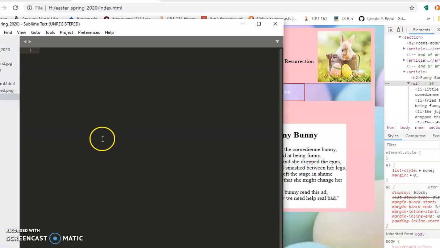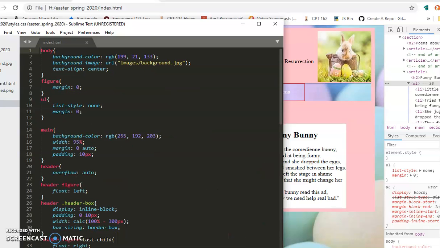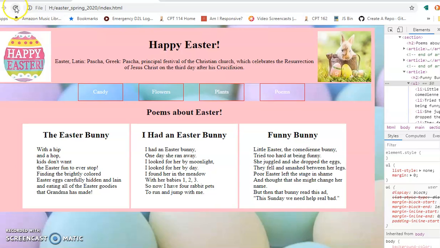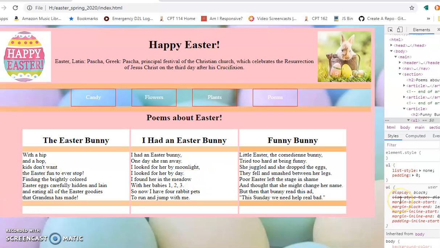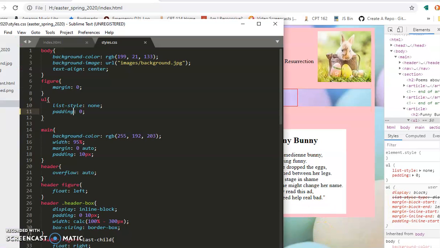So we need to go back in here, and in my styles, this is not margin 0. This is padding 0. Now when we do File, Save All, and then refresh, you can see that everything moves over, and it's a little bit too flush, obviously. So let's go ahead and put some padding on that article. Everything else looks pretty good.